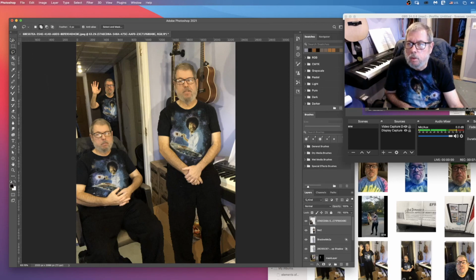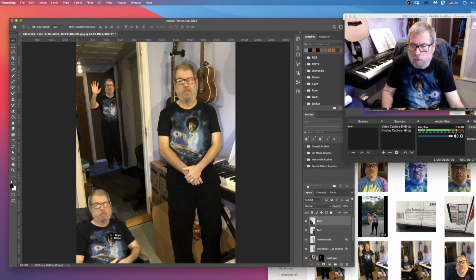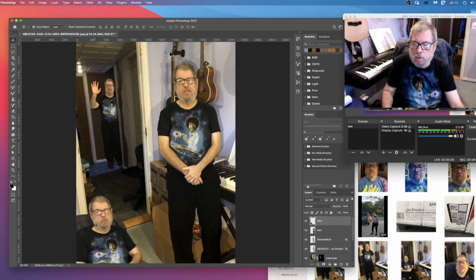So I want to grab the Move tool, make sure I'm on the right layer. I'm going to call this Me 3, and I'm going to drag it down. Things that are in the foreground tend to be lower in the picture, and then I've got to scale it up because look at the size of my head here. If it's closer, it should be bigger than the size of my head here.